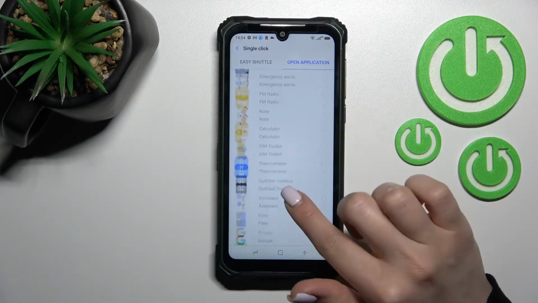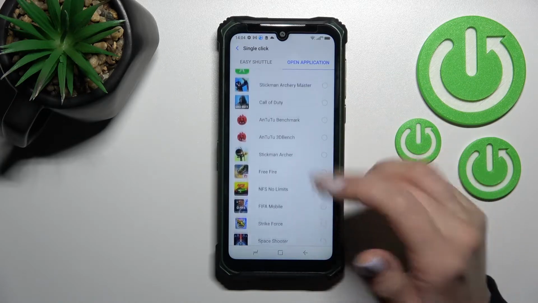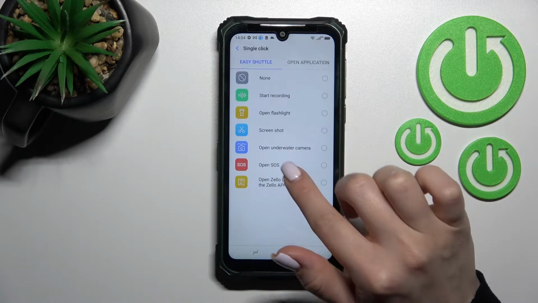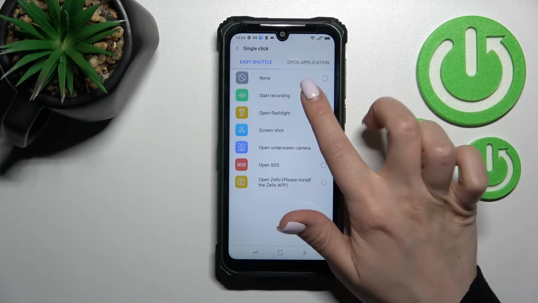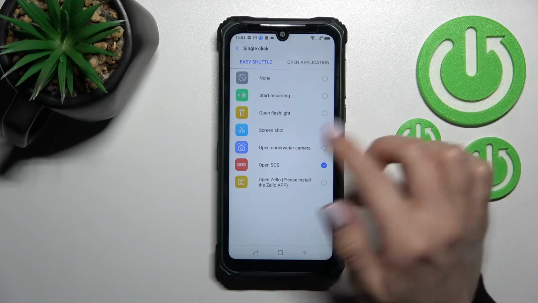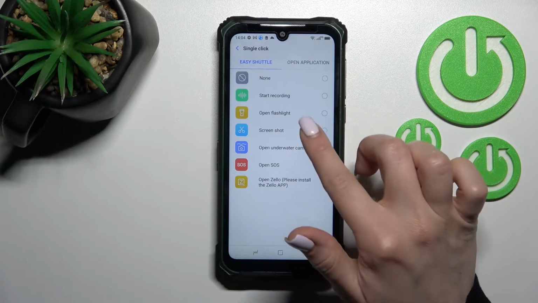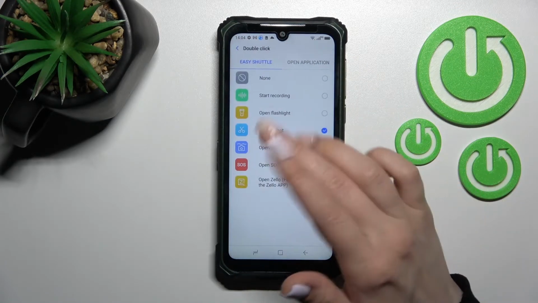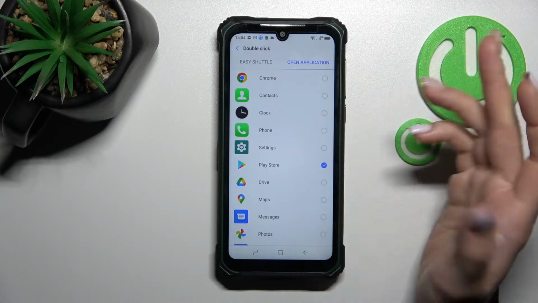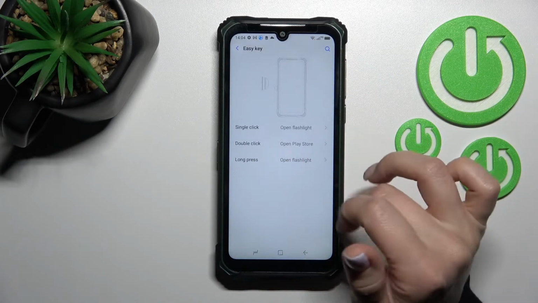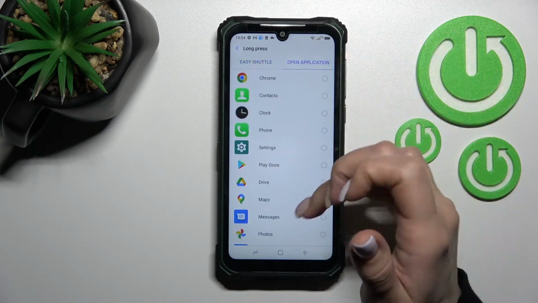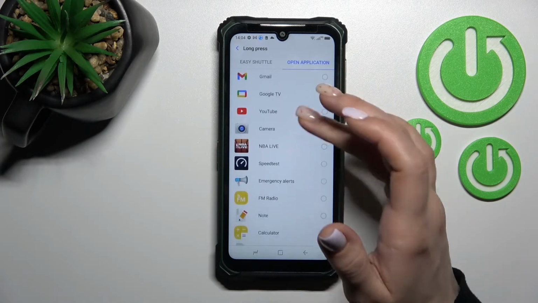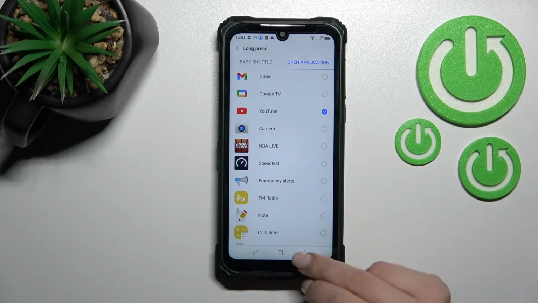If you want you can select one from the available applications on your device, or also we can go here to easy shuttle, and for example we can start record something or just to open source or open underwater camera or just use flashlight. Here we can also switch to double click, for example we'll open the Play Store by double click, and by long press we can just use the camera app or YouTube, for example.